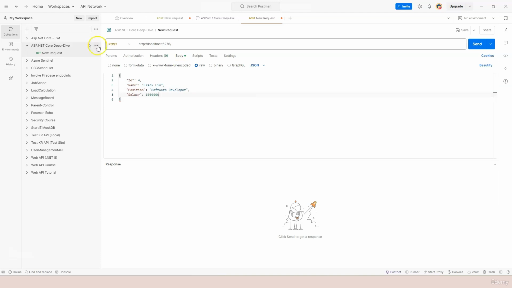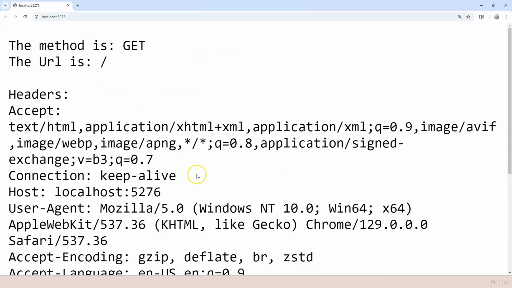Let's say $1 million a year. How about that? Well, I cannot make a lot of money. In reality, I'm going to make a lot of money here in Postman. All right, so we have our data prepared, and we have our application running.